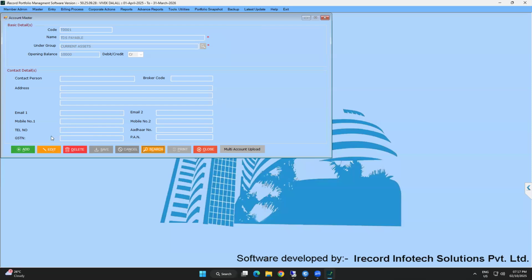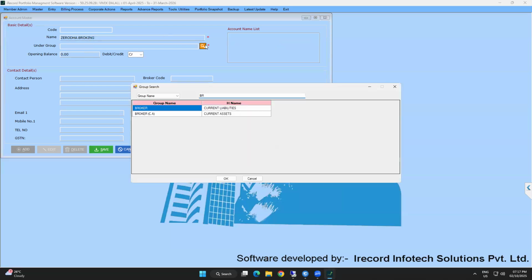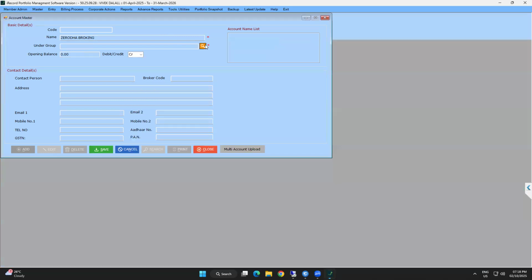Just one heads up, whenever you are opening a broker account in iRecord, it has to be generated and grouped in a specific broker account group format. So, for example, if I'm opening a broker called Zerodha Broking, I'll have to select my undergroup as broker under current assets. Only then would you be able to see brokers while you are importing your contract note.